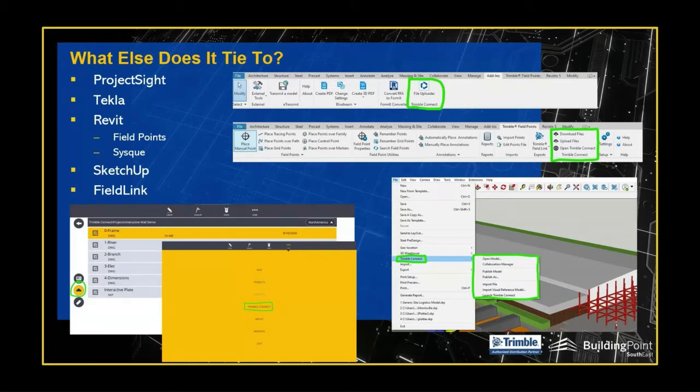I don't have Tekla installed, so I don't have a screenshot from Tekla, but it's in a part of the ribbon, and you can just push up to Trimble Connect straight from Tekla. When we start talking about Revit, there's a straight Revit importer or uploader that goes from your add-ins.